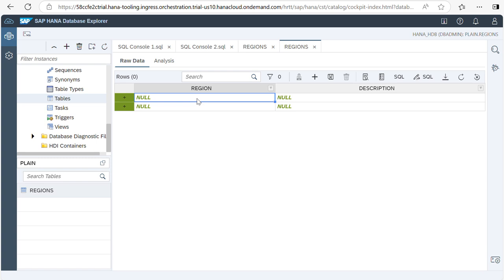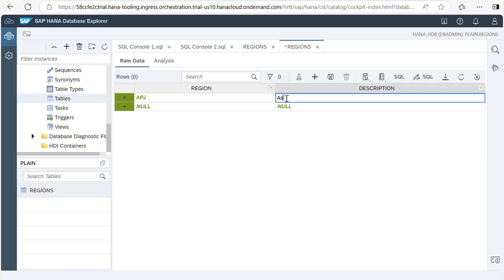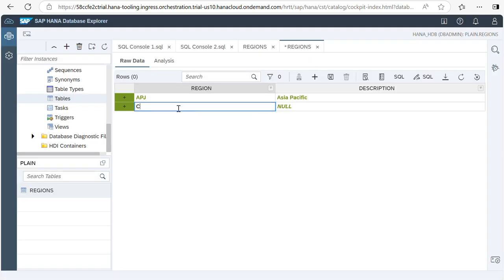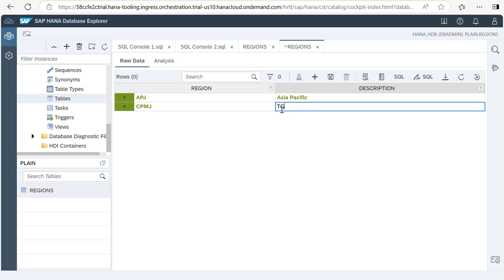Already I showed you how to import the data. That's why here I will maintain the data for the region. So maintain data like J and Asia Pacific. Let's maintain another record also. Yeah, two records I maintained. Then click on save. Now what I will do is I will create a user provided service.